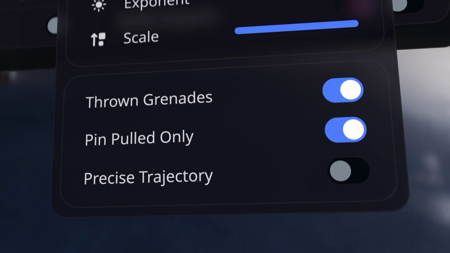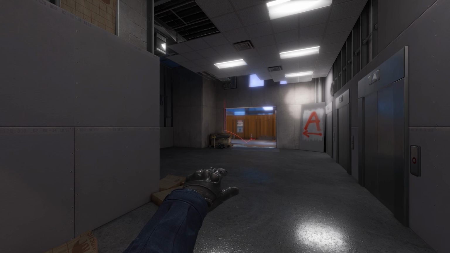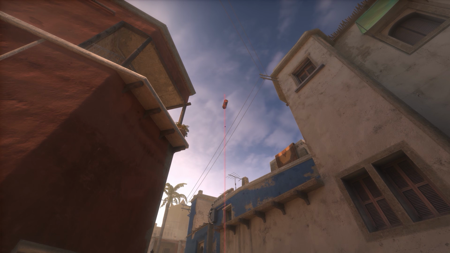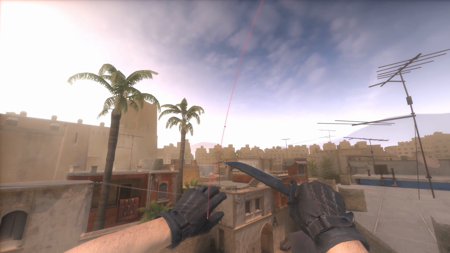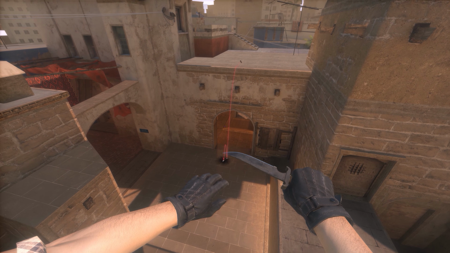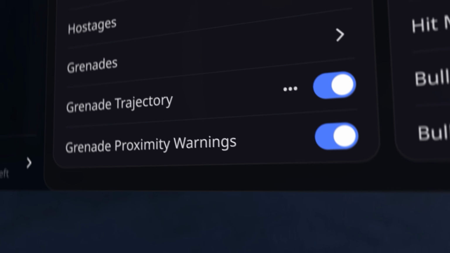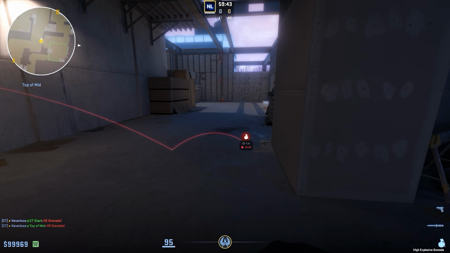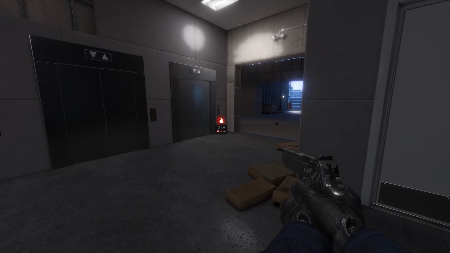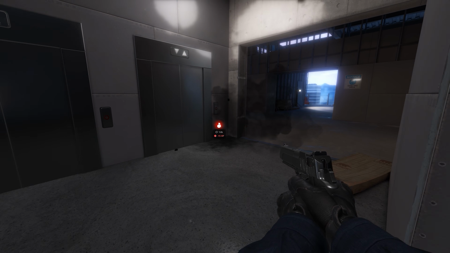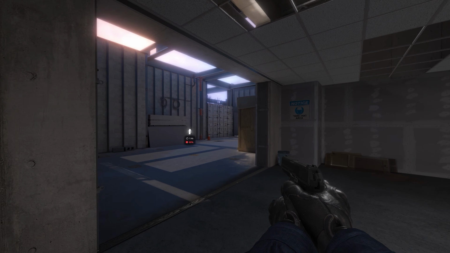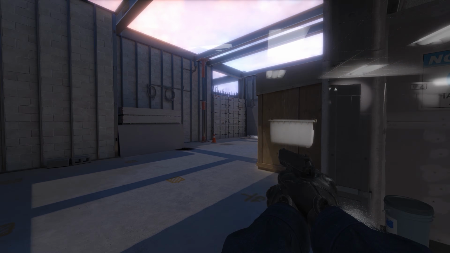The pin pulled only parameter makes the trajectory visible only after you've already pulled the pin. Precise trajectory enables a more accurate calculation of the grenade's flight path, which is especially useful when practicing lineups and complex throws. Grenade proximity warnings is responsible for a visual warning about a grenade flying toward you. This is an extremely useful feature that will prevent you from taking unnecessary grenade damage. Also, if you haven't enabled anti-flash, this feature will show you a warning about flashbangs flying in your direction.